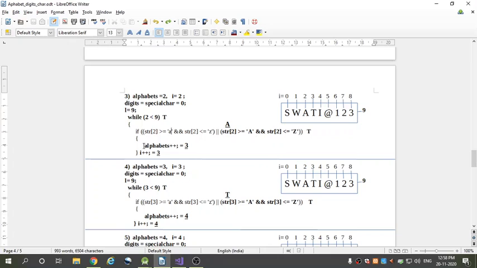Then it executes this code: alphabet++, meaning it increments the value of alphabet by 1. The alphabet value is here 2 and incrementing by 1 means the alphabet value is now 3, and it increments the value of I. The I value is 2 and incrementing by 1, the I value is now 3.